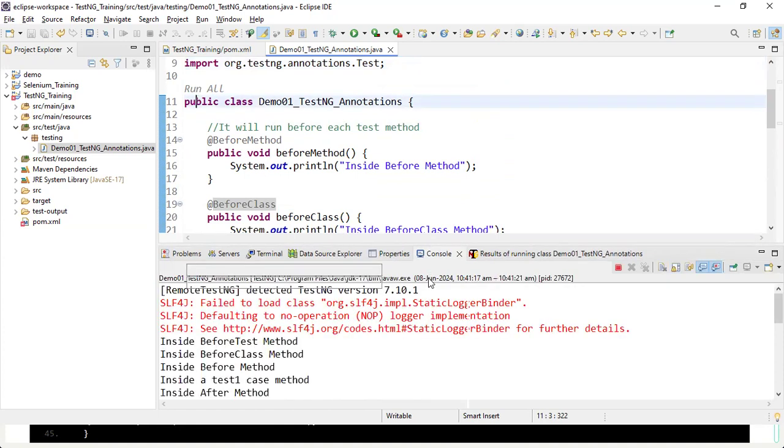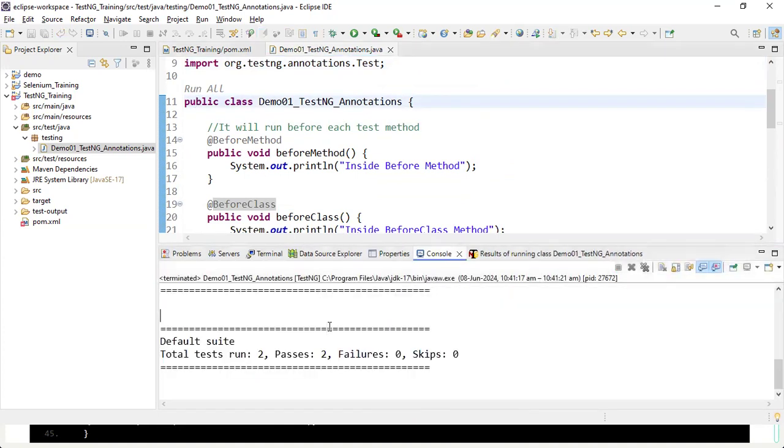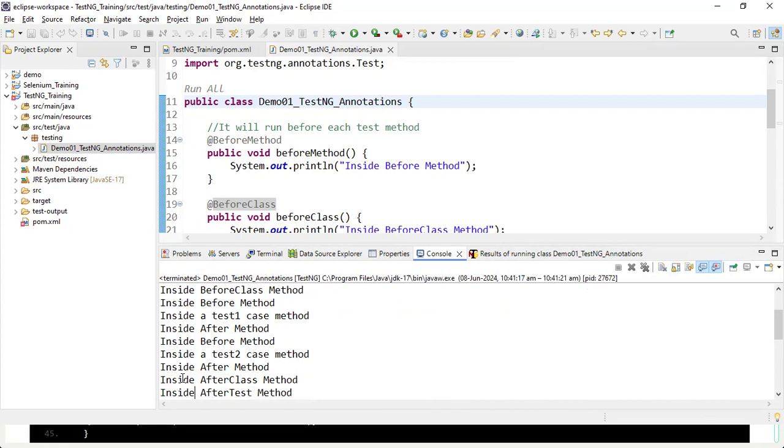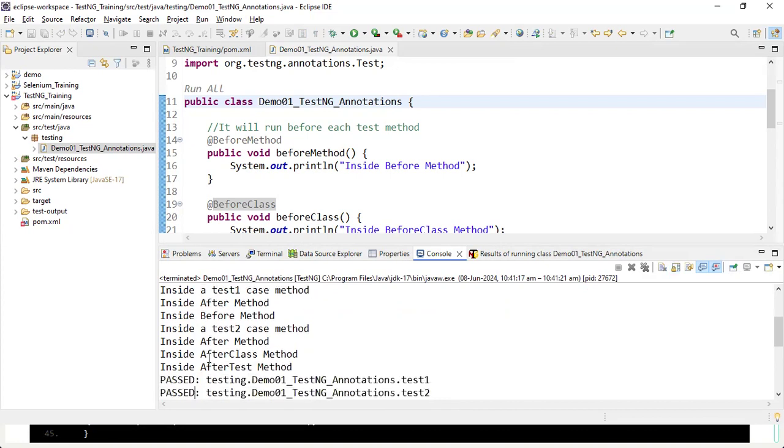Now check the output. Go to the console screen and check here. First, the before test method executed, then before class, then before method, then your test case. After executing the test case, the after method gets executed. After method executed, then before method again executed, then test case, then after method, then after class, and then after test method.